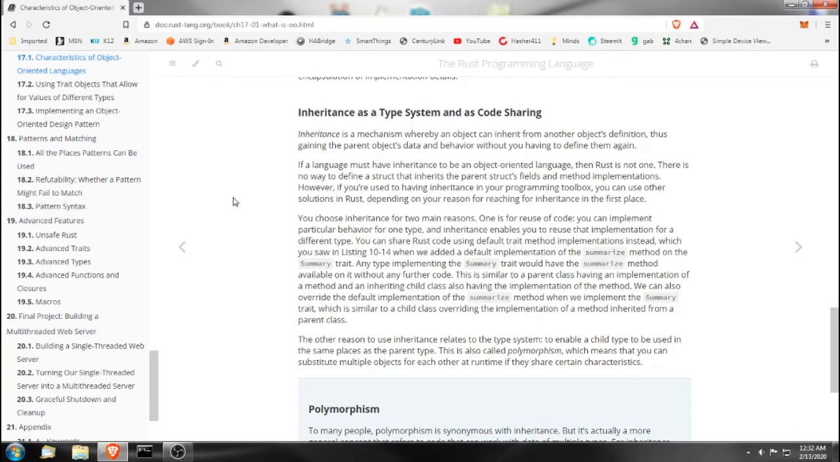You choose inheritance for two main reasons. One is for reuse of code: you can implement particular behavior for one type, and inheritance enables you to reuse that implementation for a different type. You can share Rust code using default trait method implementations instead, which you saw in listing 10-14, when we added a default implementation of the summarize method on the Summary trait. Any type implementing the Summary trait would have the summarize method available on it without any further code.